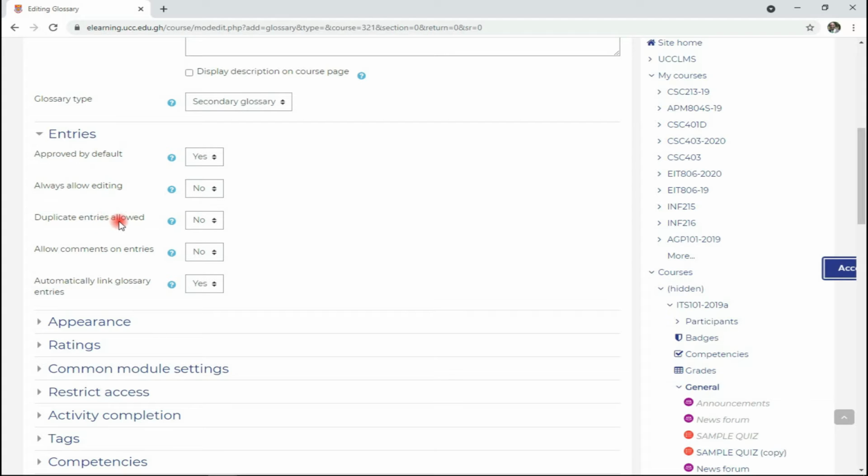If Duplicate Entries Allowed is set to yes, multiple entries can have the same concept name. Allow Comments on Entries: if this is enabled, all participants with permission to create comments will be able to add comments to glossary entries. Finally, with the Automatically Linked Glossary Entries, if site-wide glossary auto-linking has been enabled by an administrator, and this setting is enabled, the Add a New Entry form will include the option to automatically link the entry wherever the concept words and phrases appear throughout the rest of the course.